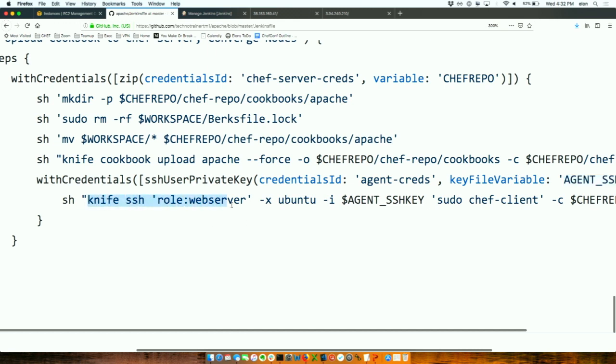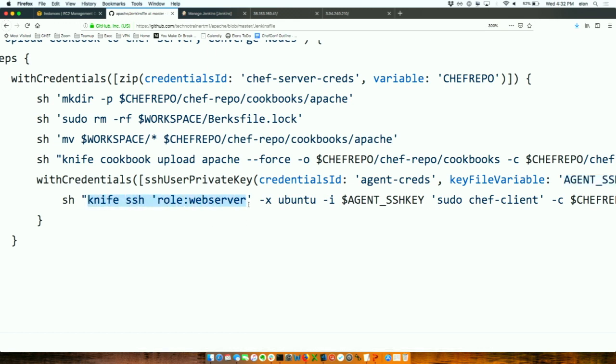Knife SSH role web server. So remember I said at the beginning, I converged these nodes and I gave them the role of web server so I could use that search functionality? Well, there it is. That's going to come back with the node object for each web server node. In my case, I have two.